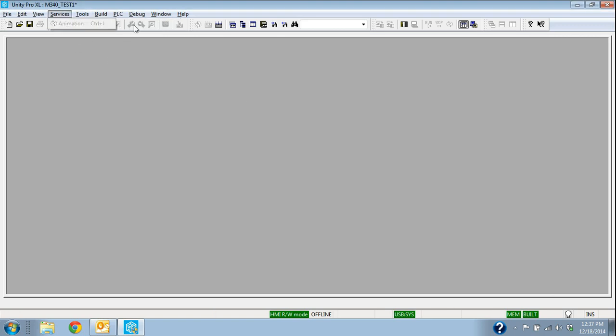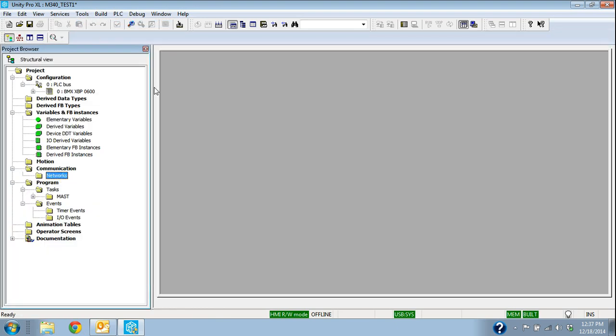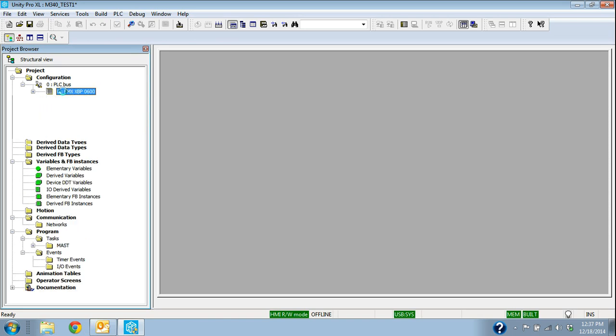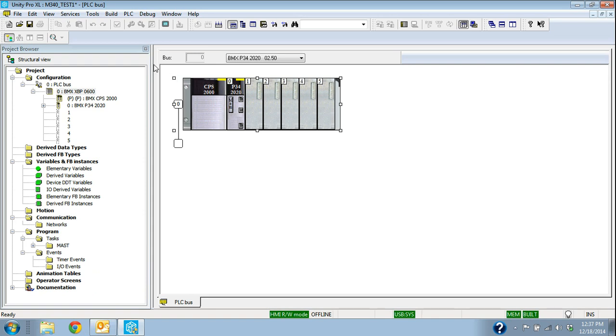We go to Tools, so that's the one I have loaded, this M340 Test 1. Go to Tools, Project Browser. If I double click on this, it brings up the local rack, which is the one that has the processor.